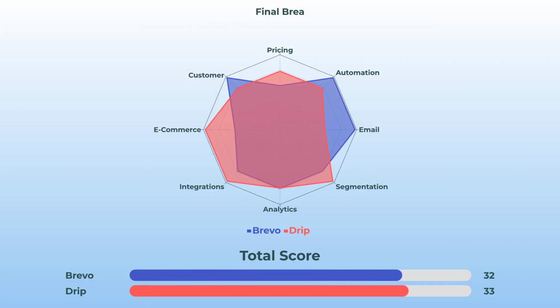Seeing everything side by side on a radar chart, it's pretty clear. Drip is tailor-made for e-commerce. Tons of integrations, killer segmentation, and shopping-focused workflows. Brevo, though, flexes hard on multi-channel automation, email design, and support. Both pile on strengths, just in different places.